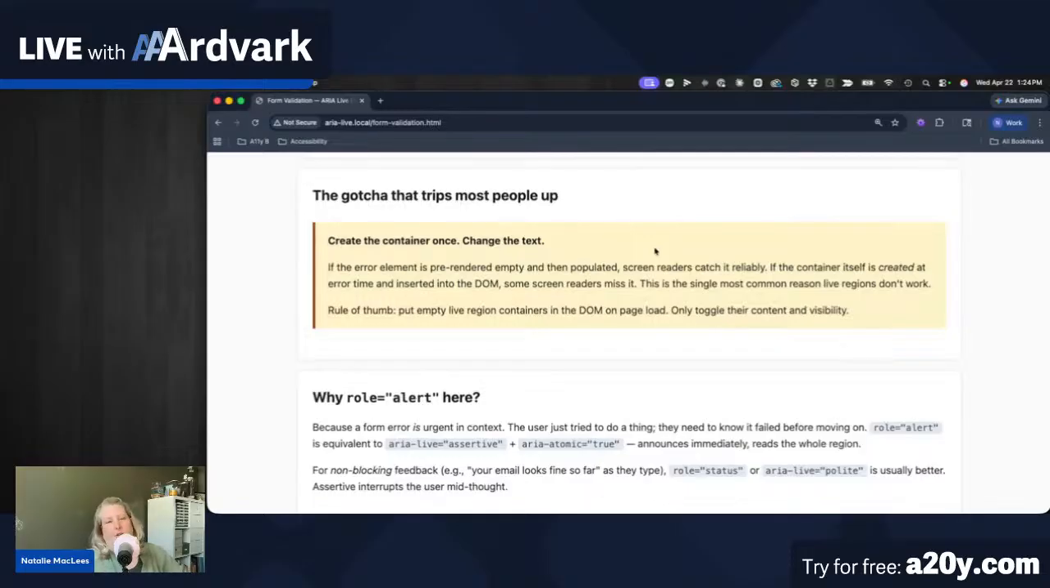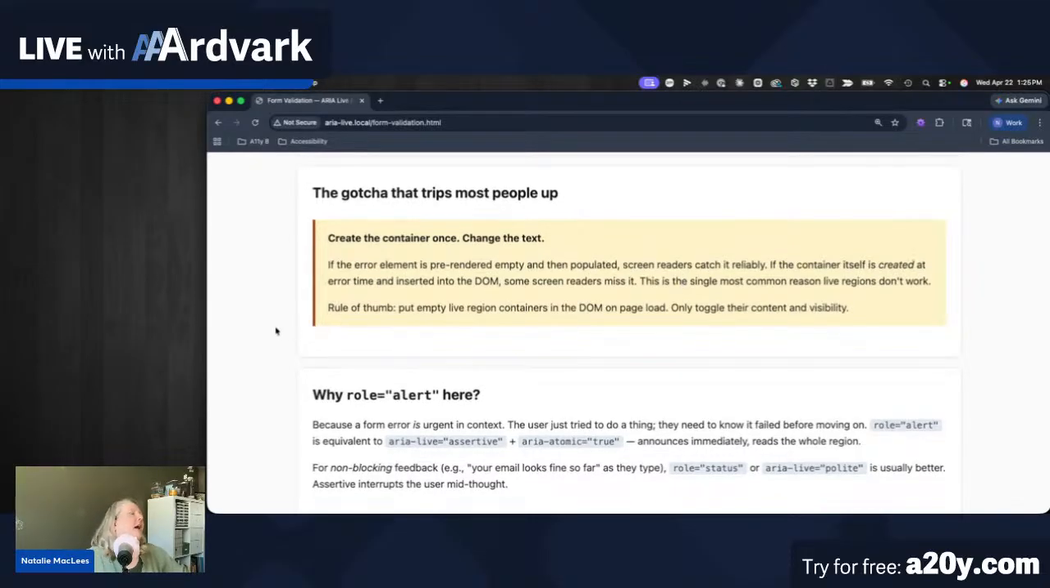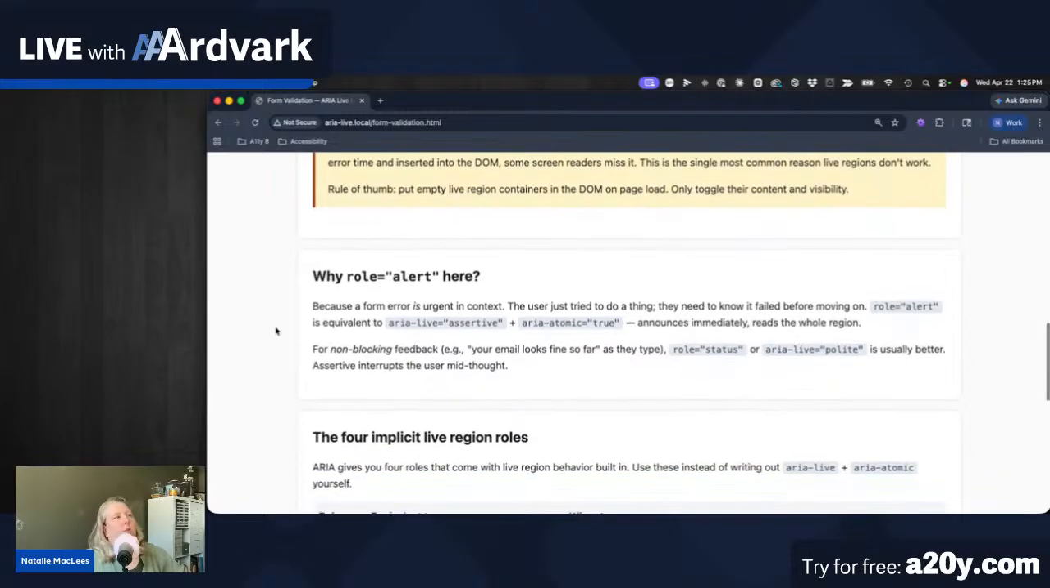The way that the assistive technologies work is that they don't always update as pages update. They're a little bit behind the web, right? We've been doing dynamic updates on web pages for well over a decade now. That's been a very common thing to do. But the assistive technologies don't always keep up with that.